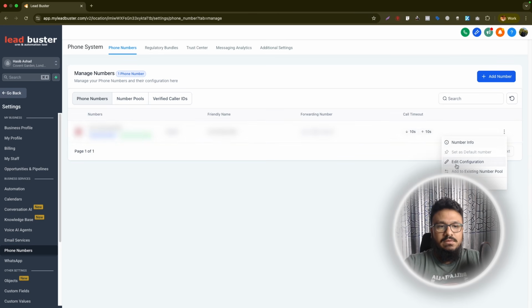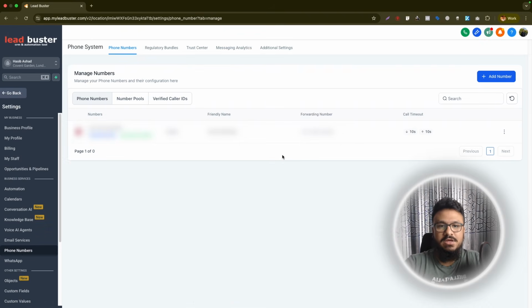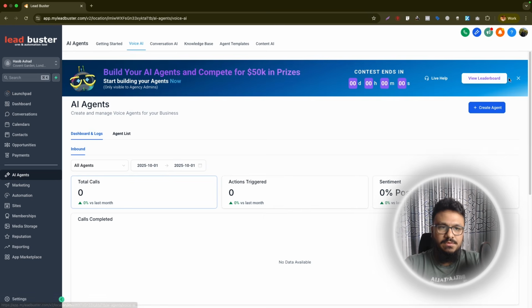send SMS. Once you get the number, you click on edit configuration and you forward the calls to an actual number. Since we are implementing the voice agent, all the calls will be picked up by the voice agent. So it's better in a way if you don't forward the calls, because all the calls will be answered by the voice agent. Now we will go back from here and go to AI agents, go to voice AI. Here's where we will create our agent.